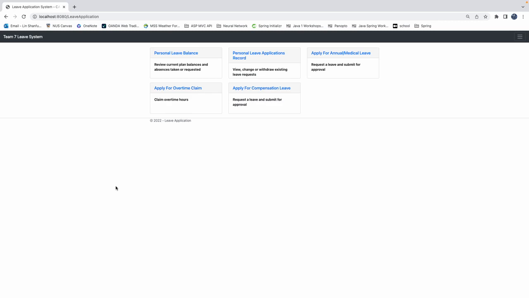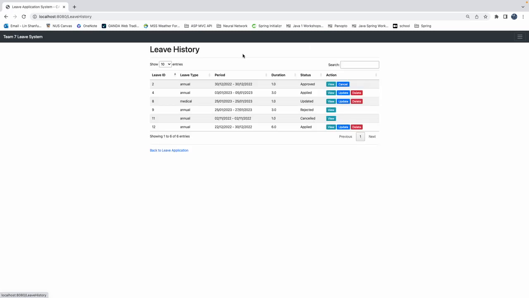To review those leave applications Robert has submitted, Robert can click on Leave Applications record to view all his previous applications. Over here, he can see those leaves that are previously submitted and their respective status. If a leave is already approved, he can either view or cancel it. If a leave is applied but not reviewed by his manager yet, he can either view, update, or delete. If a leave is already rejected or cancelled, he can only view them. This will satisfy the two requirements of manage leave application and view personal leave history.